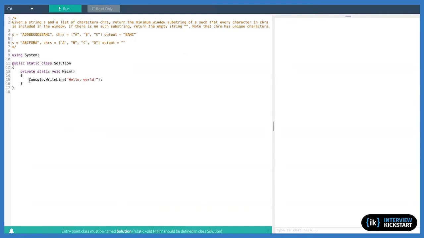So the smallest substring would have at least the number of characters in the array, right? So maybe we can consider all the substrings of that size first, and then see if we can build on top of them to make them inclusive. But I don't like that. I don't feel good about this one either.